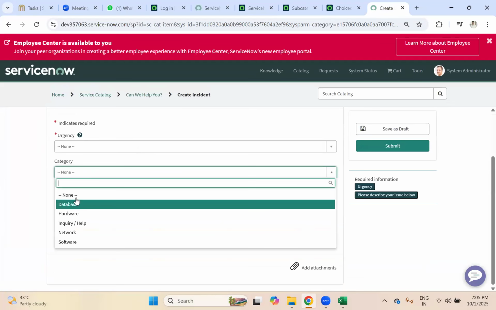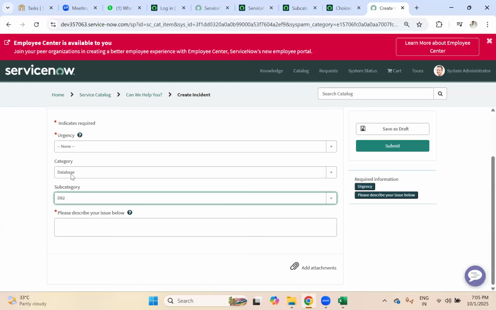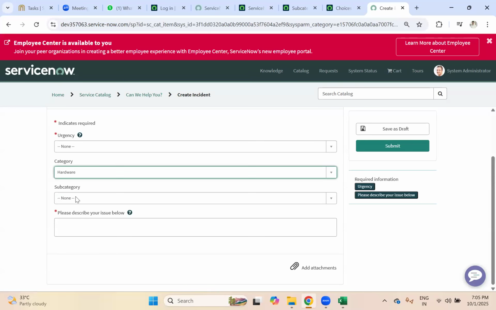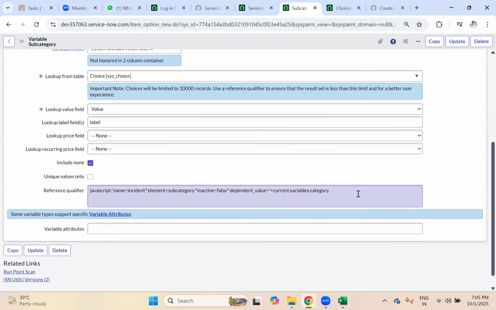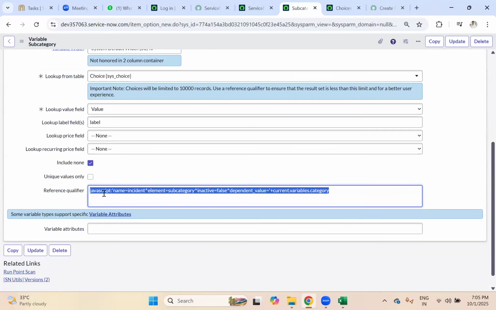You see here database and database related queries. If I select hardware, hardware related queries. So this is how we need to apply reference qualifiers each and everywhere. This one is fixed value, always JavaScript.